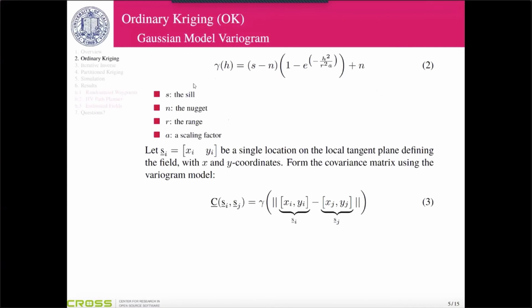And we can essentially solve for these parameters. So we have the sill, the nugget, the range, and a scaling factor that's related to the range. This allows us to reduce the amount of computation done by fitting a model to the empirical variogram. And so we still have this relation between distance between any two points and how related they are. What we do is use that function to form a covariance matrix. So here we have gamma, and we're giving it the distance between two points. And we do this for potentially every point in the field.